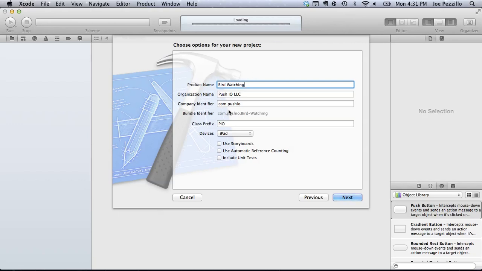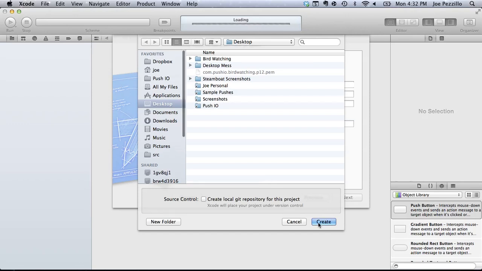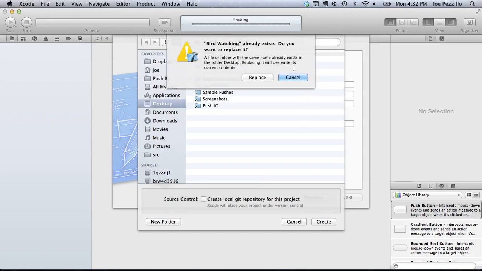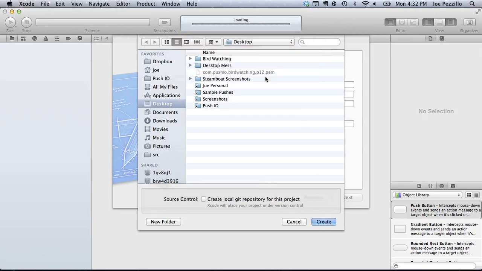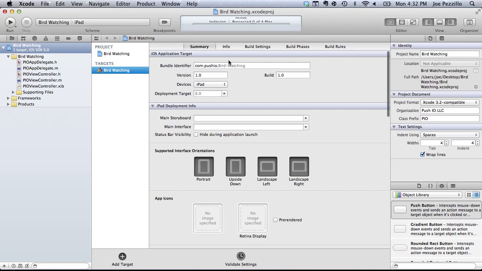In this case, the devices setting is already set to iPad. Now, push notifications, of course, work great on iPhone, iPod Touch, and iPad devices, but for purposes of this screencast, we're just going to make the iPad app. We'll leave all these checkbox options blank for now, then click Next. It asks us where we want to save the project. I'm going to put it on the desktop. We've already got one, so we're just going to replace that. And voila, we're taken into the main editor screen for our new project.